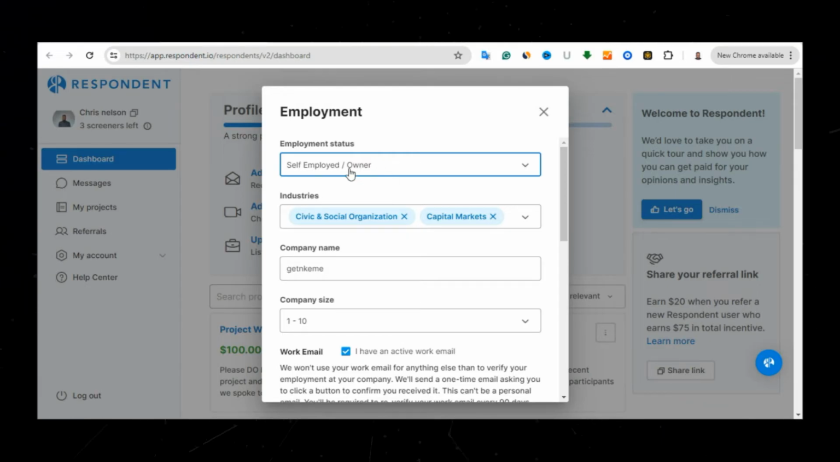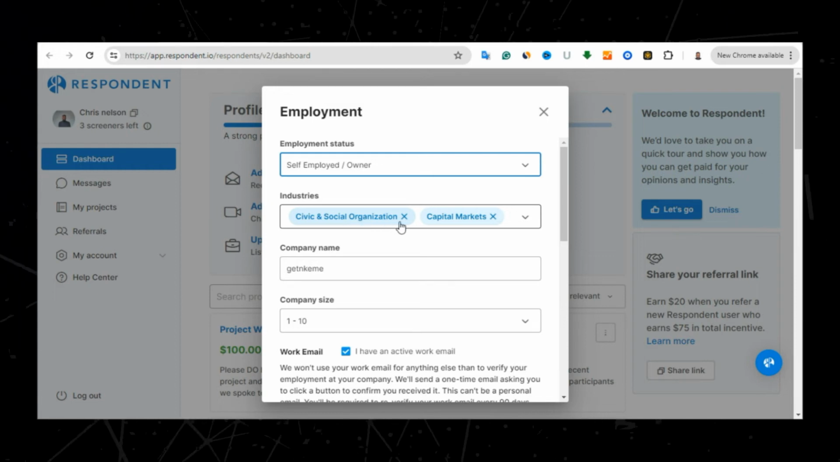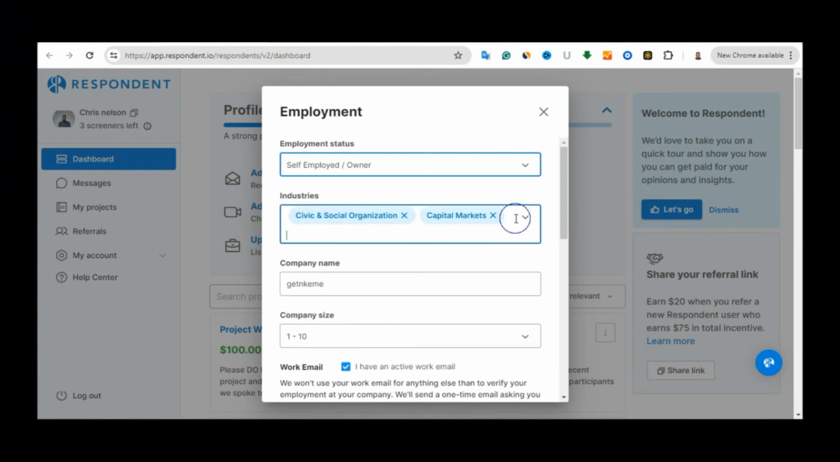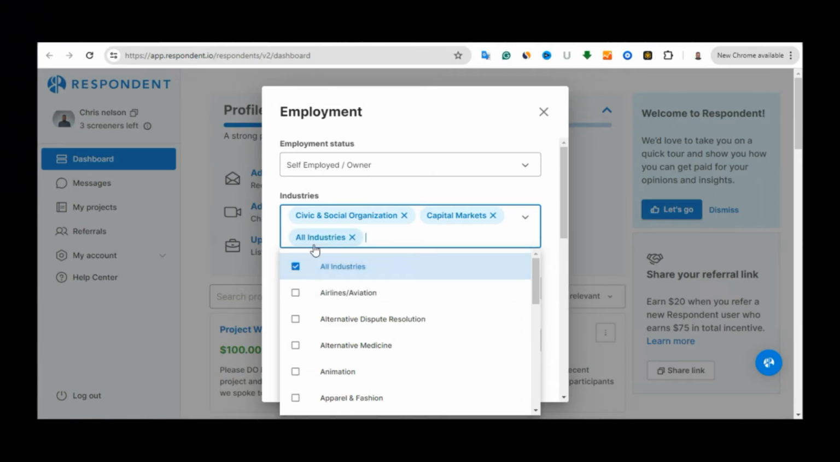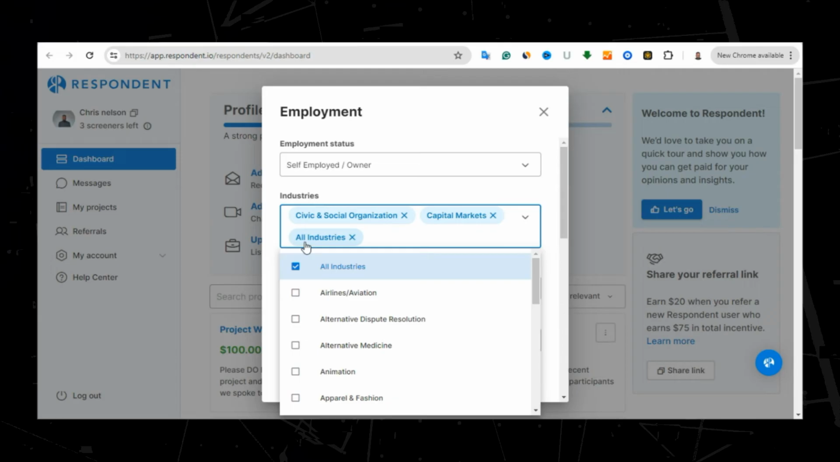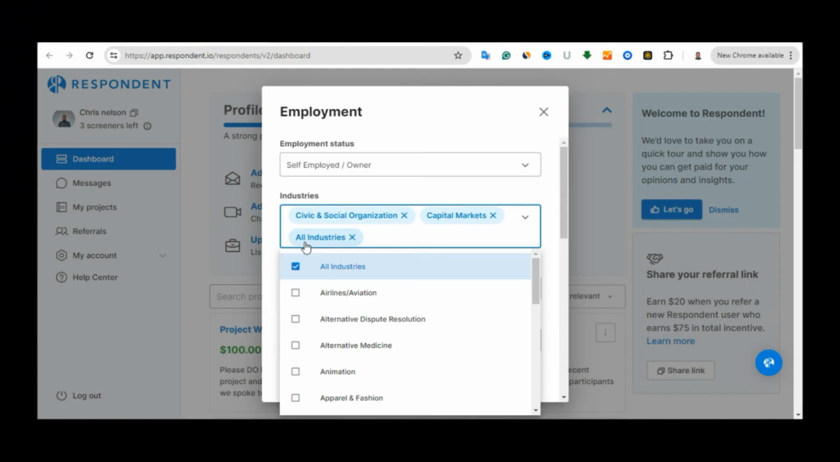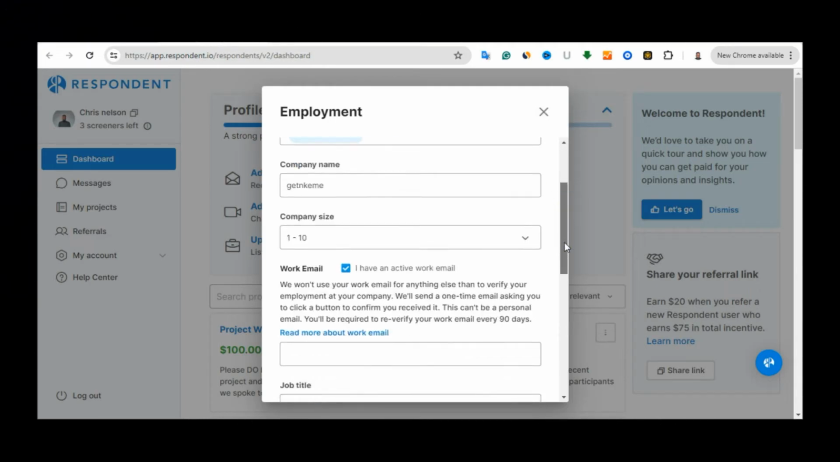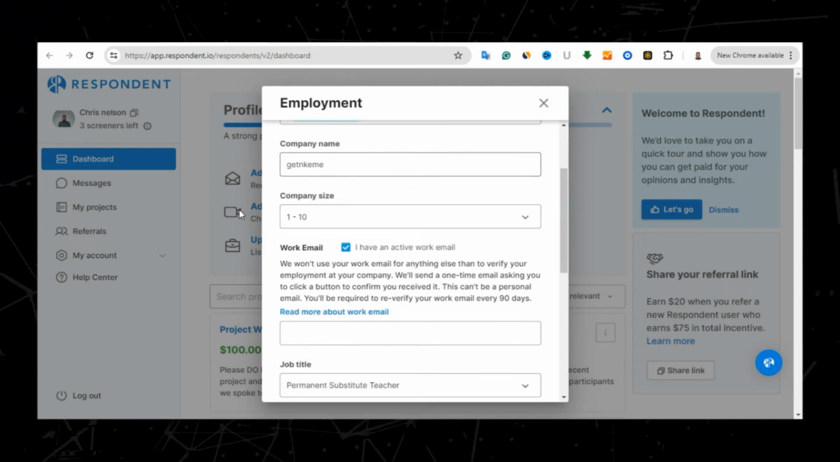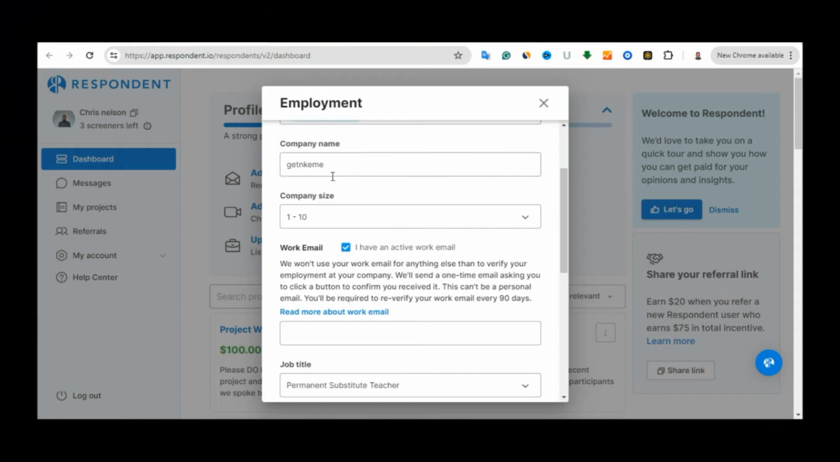So once you have selected self-employed here, for the industry and categories, you can enter multiple ones. You can click on all industry, or you can just select one particular industry that you know that you can work on. And you can scroll down here where it says company. You can enter my website name, and if you don't have any website, you can enter your social media handle in this area. The employment company size, you can enter it here.